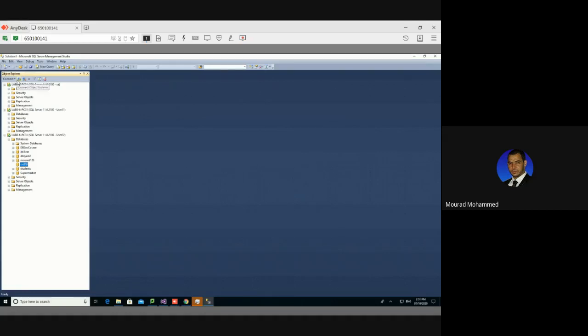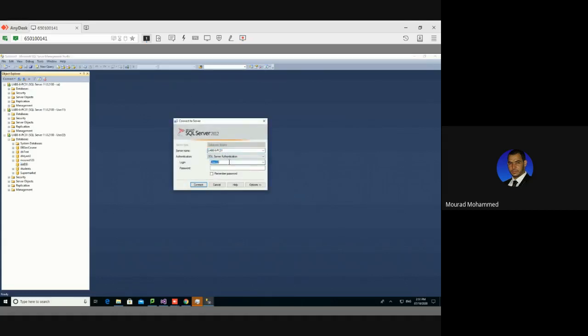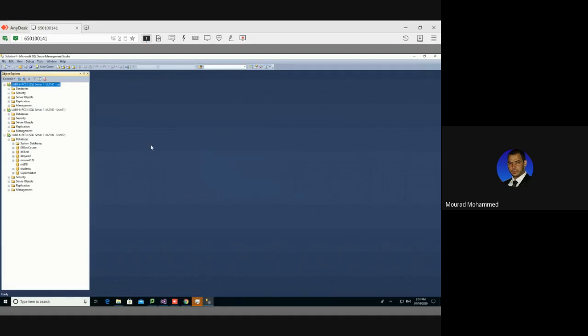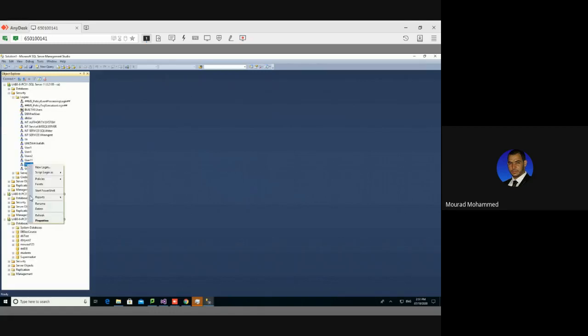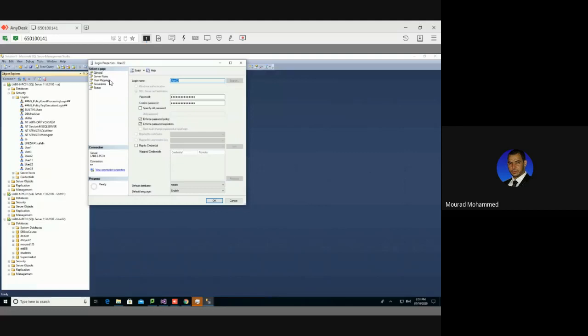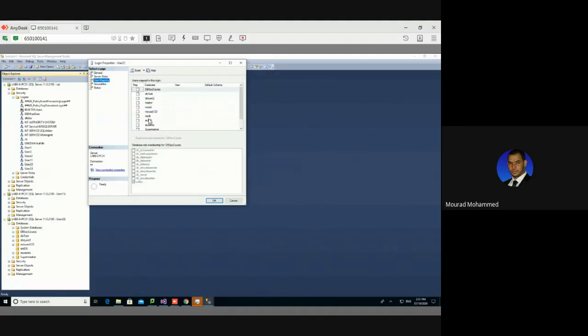I'm going to relog in as SA, and I'm going to grant different privileges to this user 2. Security, user 2, properties, or double click. Then I'm going to map SDDB. He is reader only. I'm going to give you the chance to be reader only. He's not a DB owner. He's only a reader. Tick on the reader only.